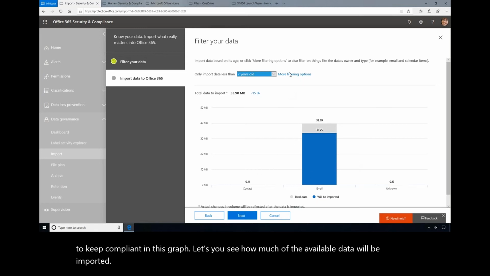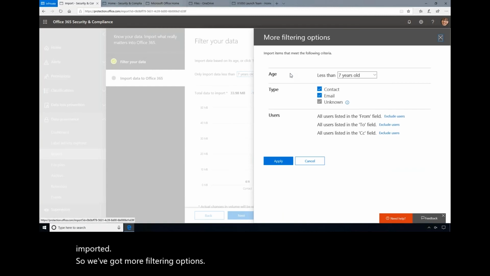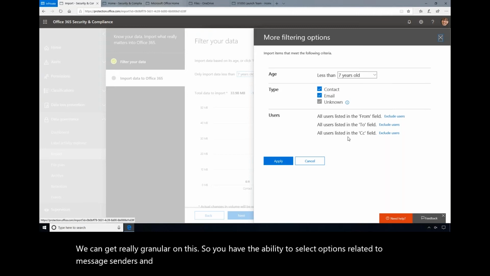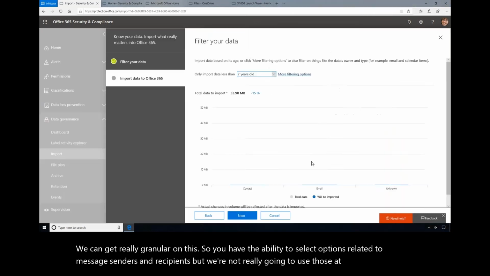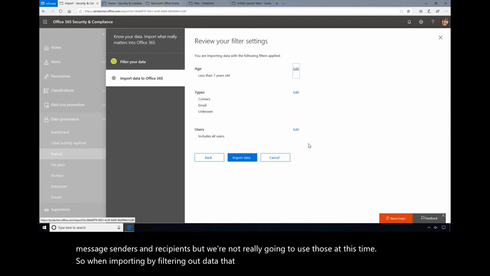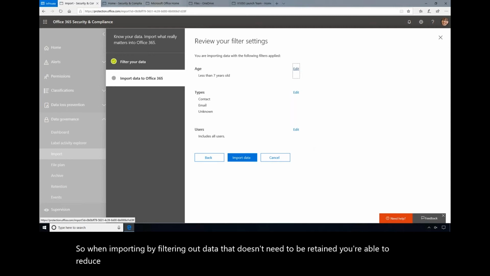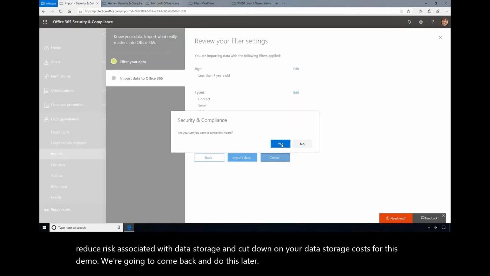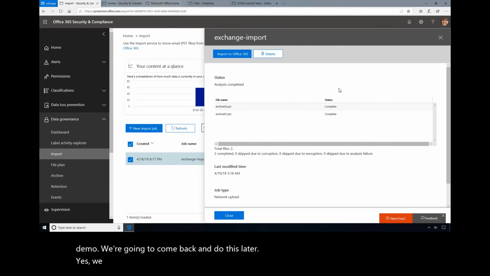So we've got more filtering options. We can get really granular on this. So you have the ability to select options related to message senders and recipients, but we're not really going to use those at this time. So when importing, by filtering out data that doesn't need to be retained, you're able to reduce risk associated with data storage and cut down on your data storage costs. For this demo, we're going to come back and do this later. Yes, we want to cancel. Go ahead and we'll close this out now.